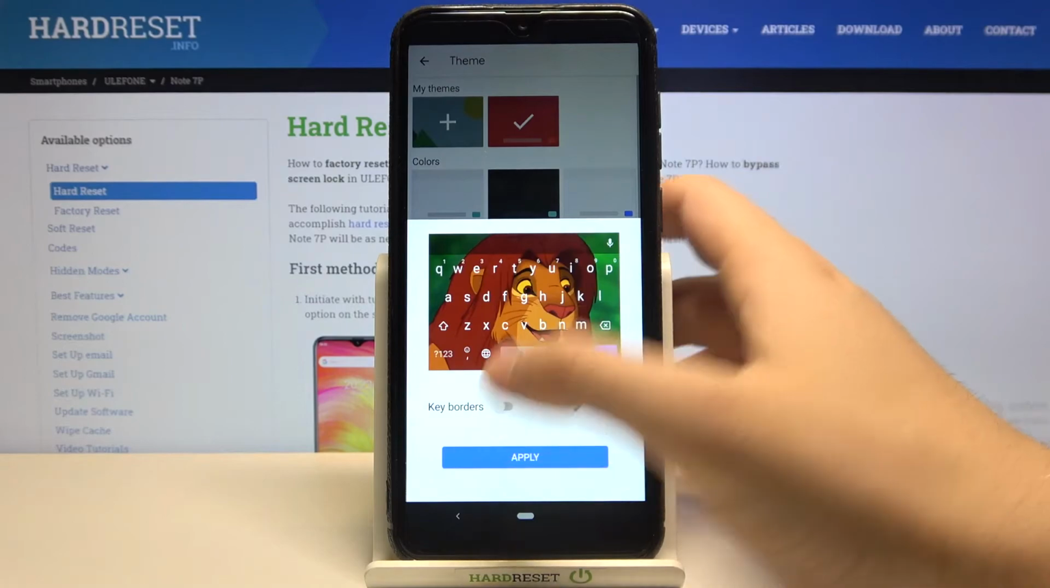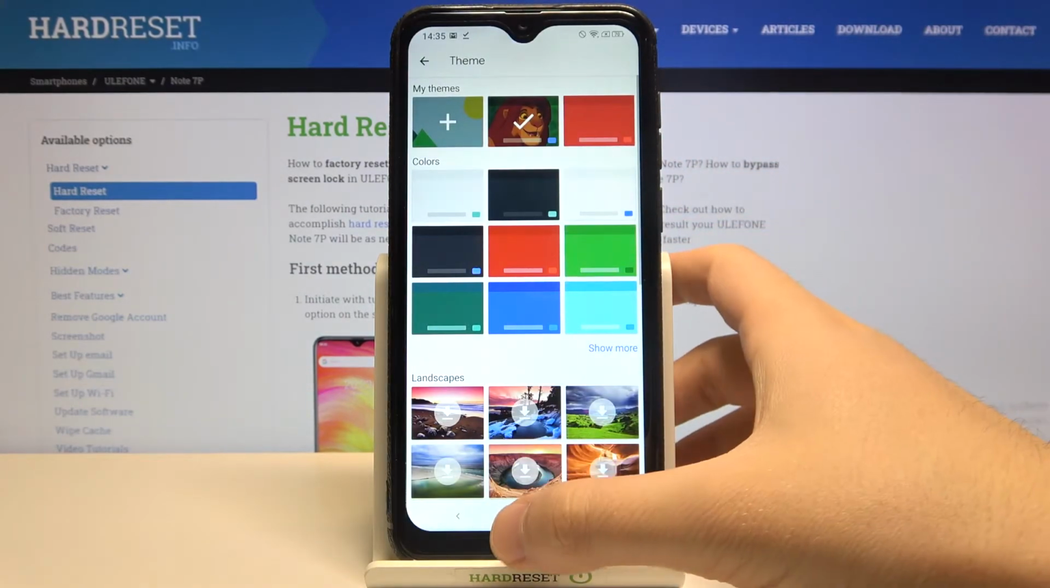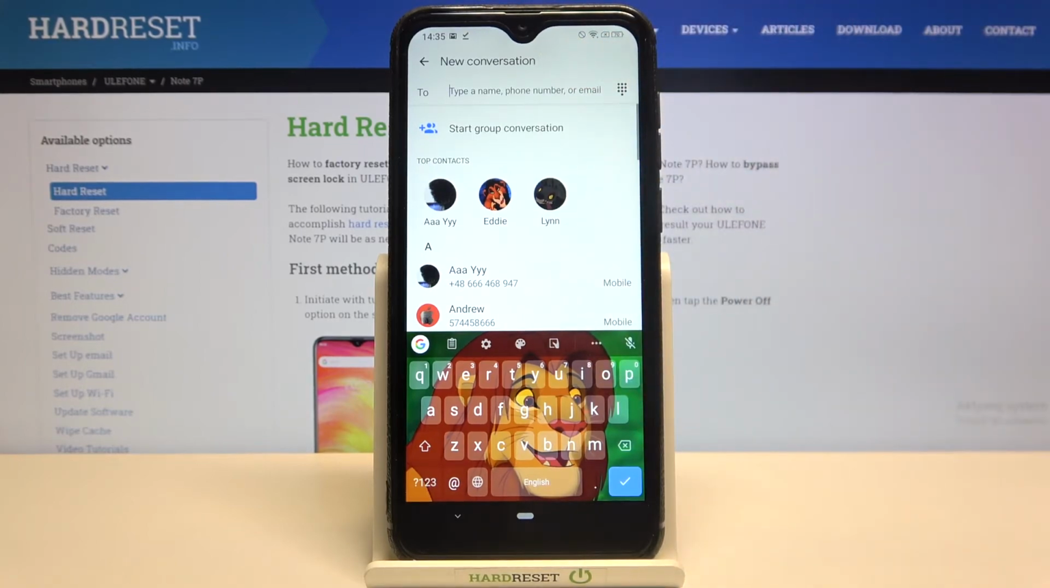And we are also able to turn on key borders by tapping right here. Click apply another time to use this theme, and right now, as you can see, our keyboard theme has changed.